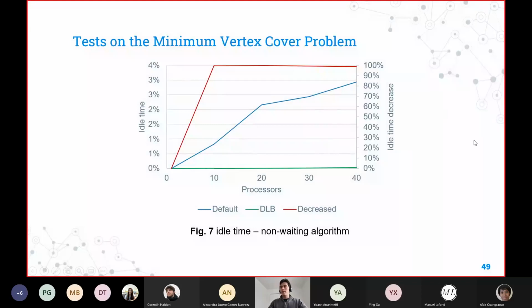Then we apply the same ideas to the non-waiting algorithm, those that do not return and swap the result at the very end. This algorithm doesn't face the problem where a processor is waiting for the result of another, because they don't have to wait for anything. But the idle time is defined as the time they are just on the bench waiting for another processor to assign a new task. It is quite insignificant, because we see on the left axis that it is barely 3%, but of course we can see again that the more processors we use, the more idle time there is.